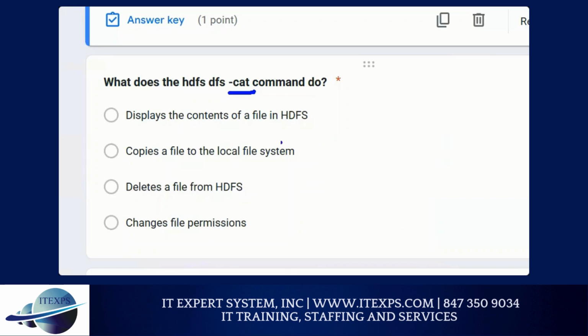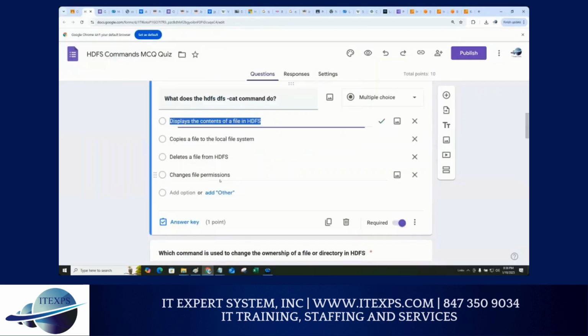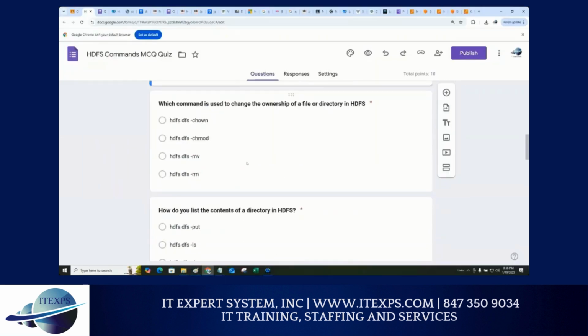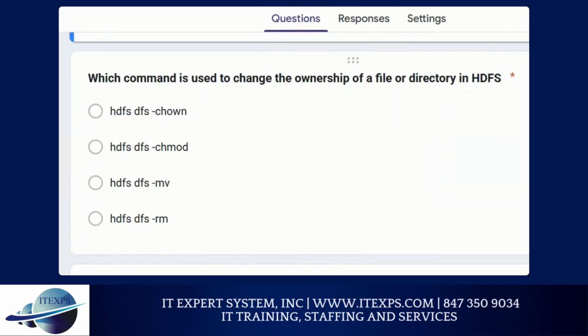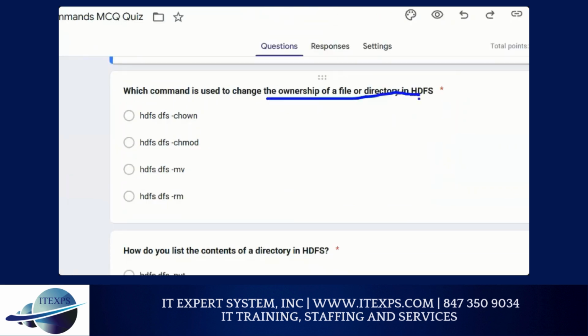Display the content of file. Right. First one. Which command is used to change the ownership of a file or directory in HDFS? Ownership. Own means ownership. Ownership means own. So see, which command is used to change the ownership of the file.